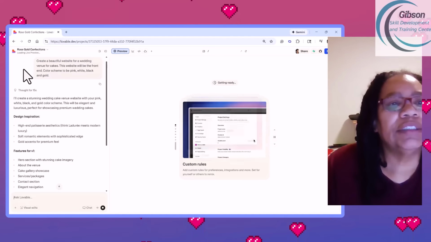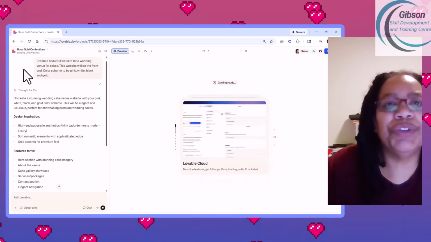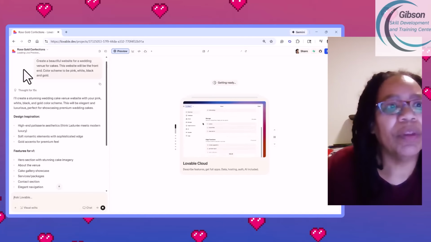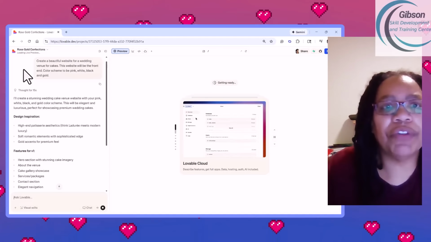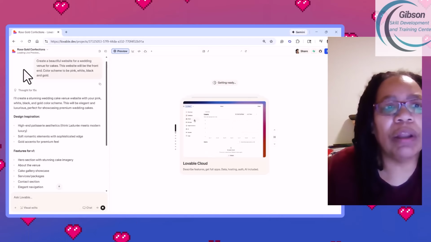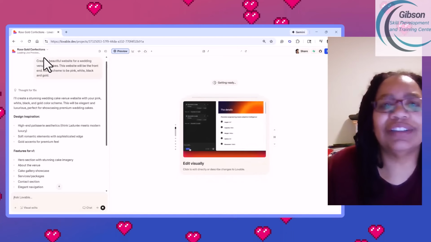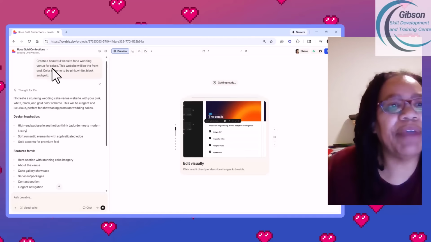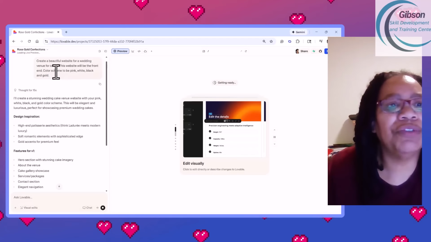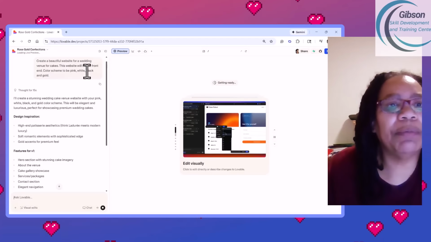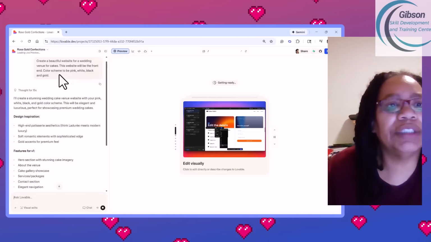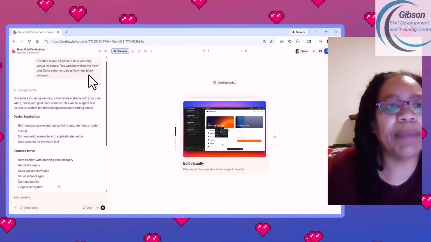So if you were beginning your business and you didn't have a name for your company, or your client doesn't have a name for their company and they're not sure what they want to call it, you actually could recommend this Rose Gold Confections, right? So right here I said create a beautiful website for a wedding venue for cakes. The website will be the front end, color scheme to be pink, white, black, and gold.